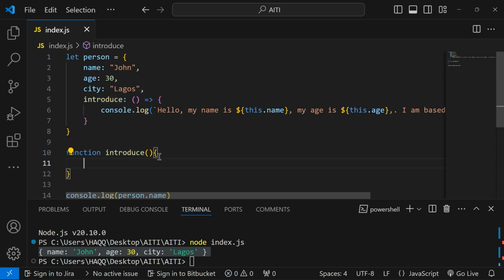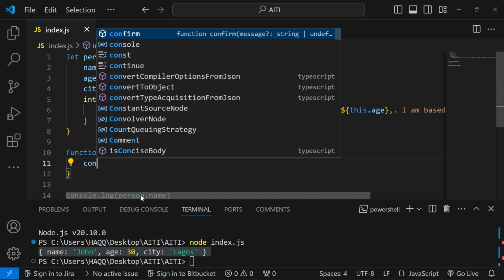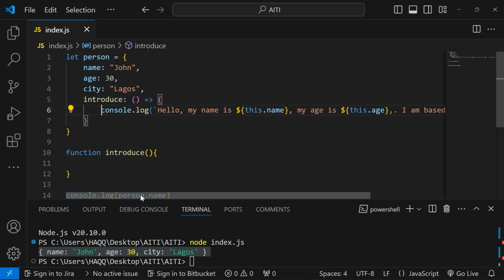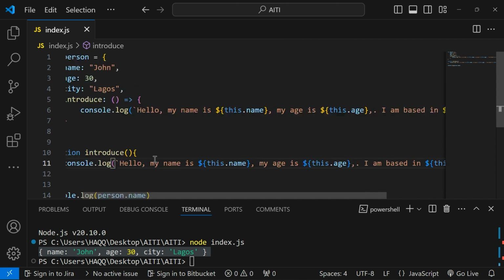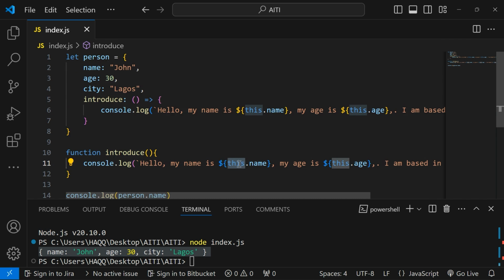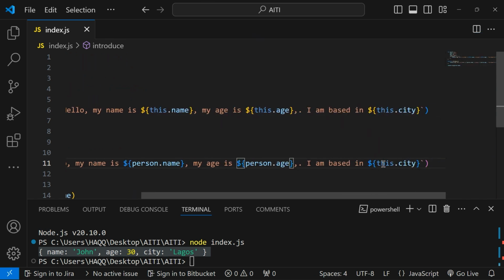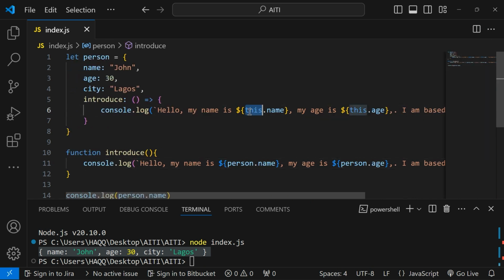So if you want to have your function outside, you would have the same thing. But in this case, rather than saying this, because it doesn't have anything to do with the person, this won't work in this case because it won't be representing anything. It won't be referencing anything. So here, this is where we can now say person because we are now outside of the object. And if I say this, it won't have any reference to go to. But when I am inside of my object, I need to use the this keyword because I am talking about the particular object which I am inside of.